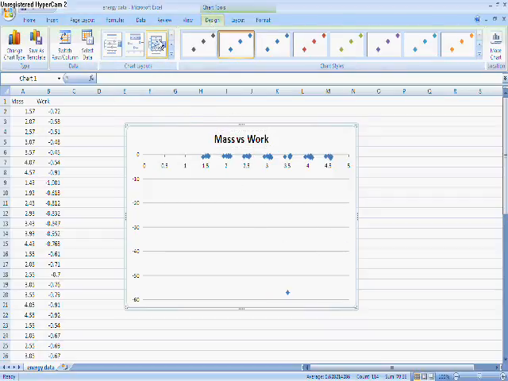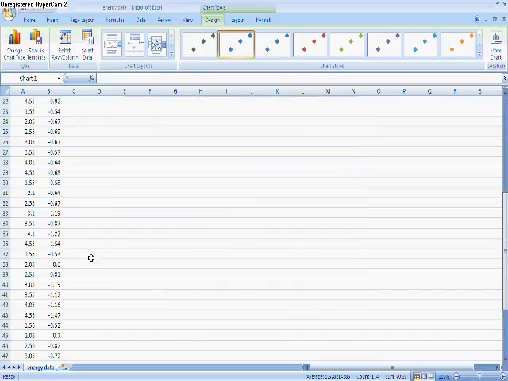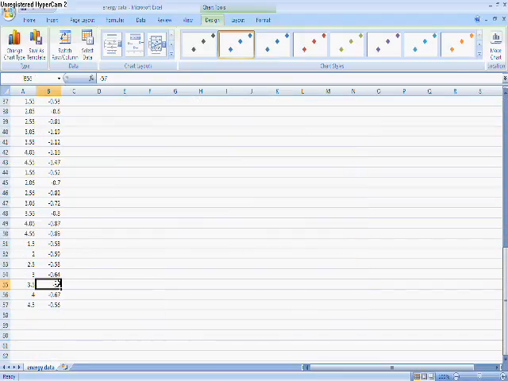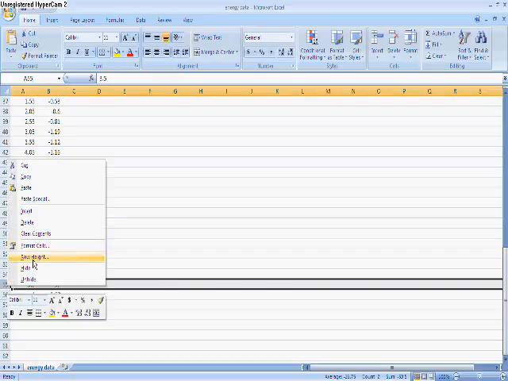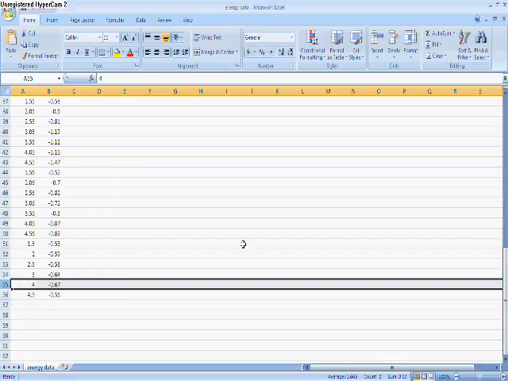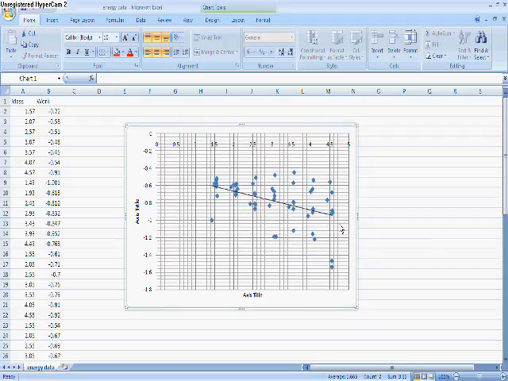I'm going to select the first row and insert titles here. The first column is the mass column, and the second column is the work column. This is the amount of work required to stop the cart. I'm going to select the two columns, choose Insert, and I have a scatter plot, so I want to do a scatter plot, just the basic points, no lines connecting anything.